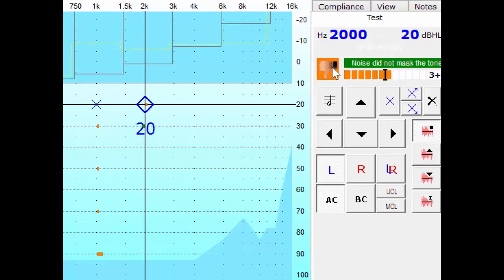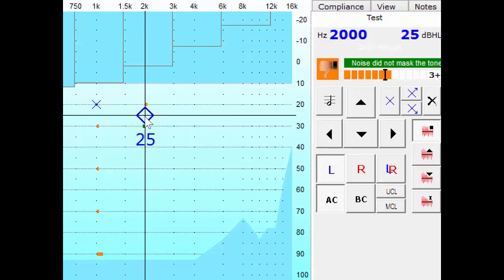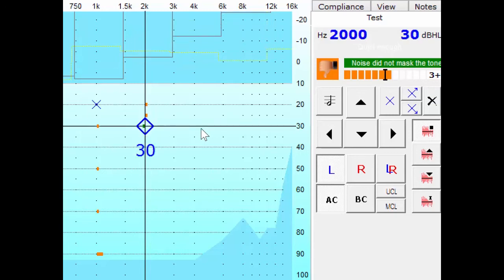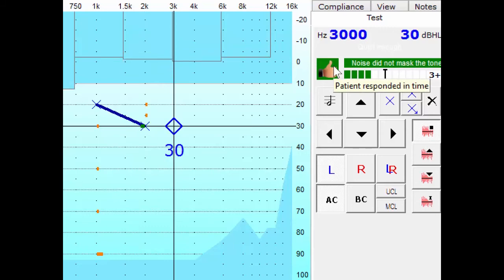Now the patient didn't press a button. Thumb down. It will go louder with 5 dBs, present the tone, and here again we see the patient didn't press a button. It will go louder with 5 dBs, present the tone, and there you can see the patient pressed the button. Software will automatically mark the threshold and go over to the next frequency.